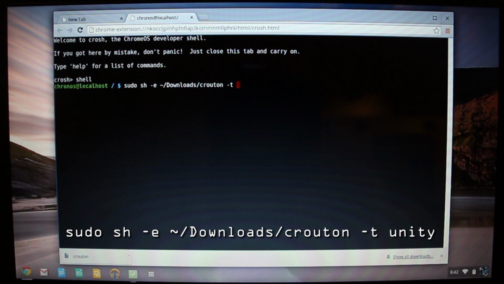We have the option of using XFCE, which is a light version of it. There's not a lot of graphical type of animations. It's not very, you know, colorful or anything like that, but it does take up less resources.